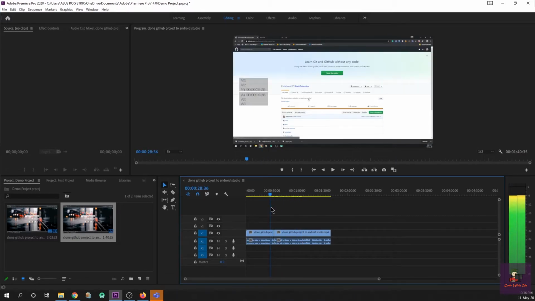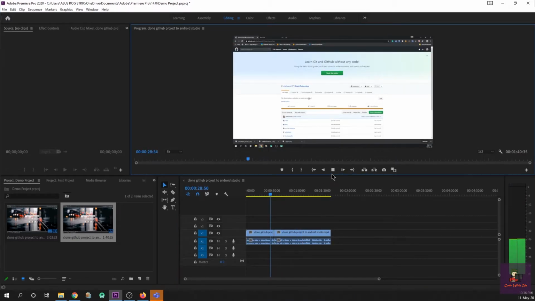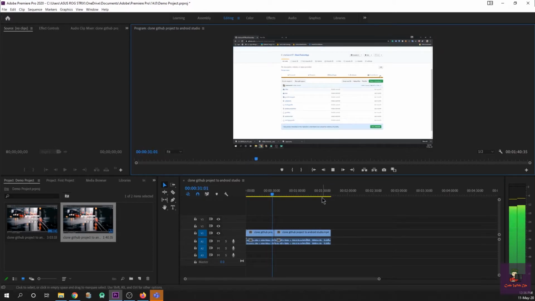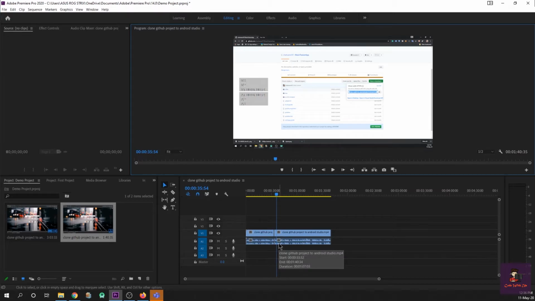If you now play, you can see that we are running good. As you can see, that's how you can cut the clips inside one clip. So you can cut it and make it as you want.